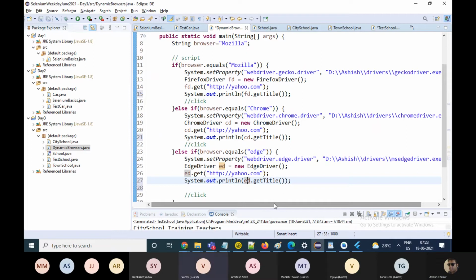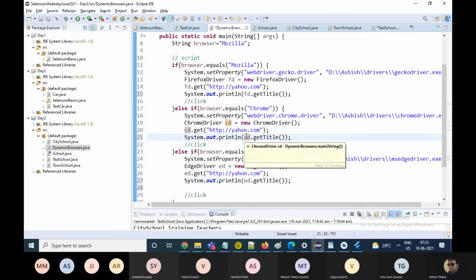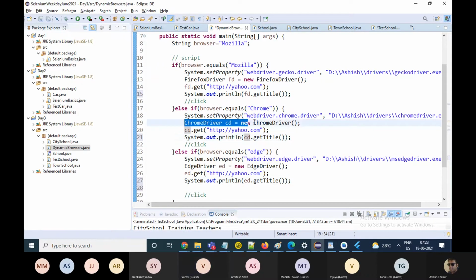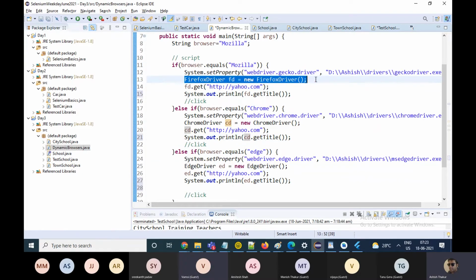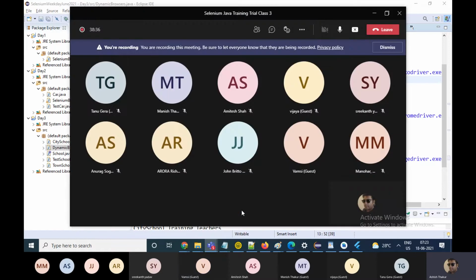So the class names here, the Firefox driver, the Chrome driver, and Edge driver, can we change those, or are they standard? The class names are standard. These are internal names.